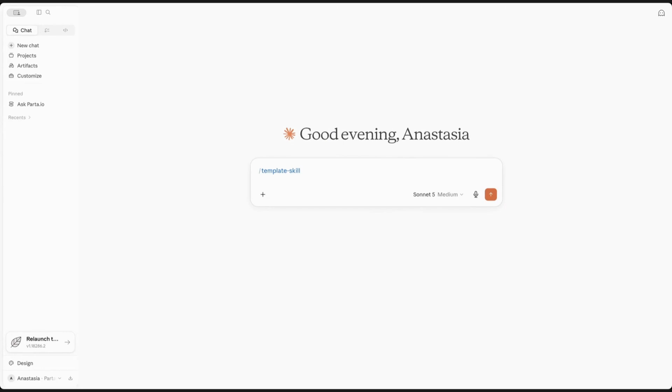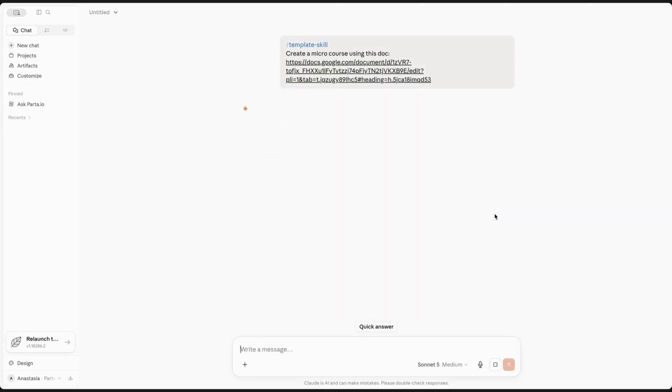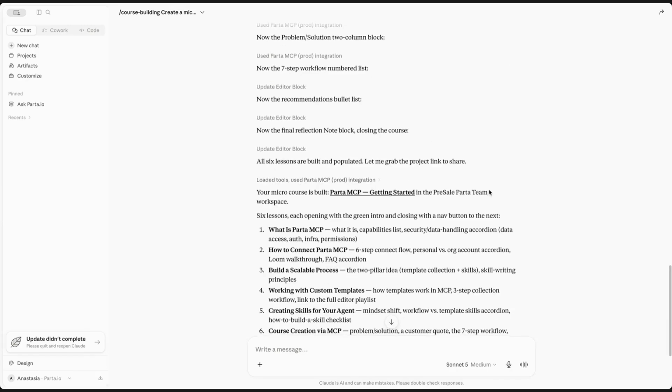The agent will start the process of course building, using the rules set in the skill. We are going to talk about the course building workflow in more detail in our next lesson. On this level, we are just checking an example of how to apply our skill. After it's done, you can click on the course link and check the result directly in Parta.